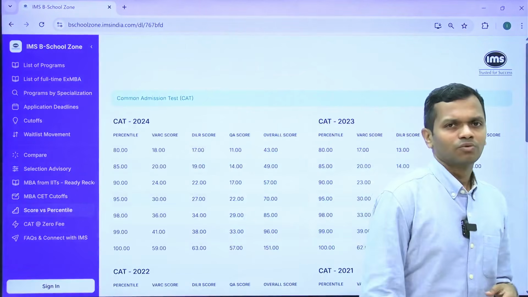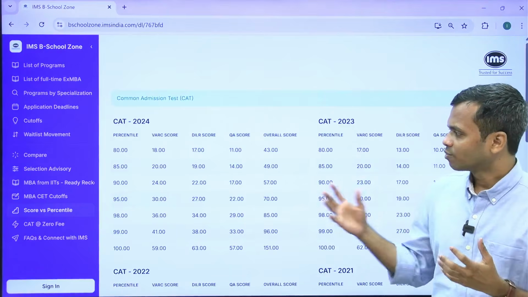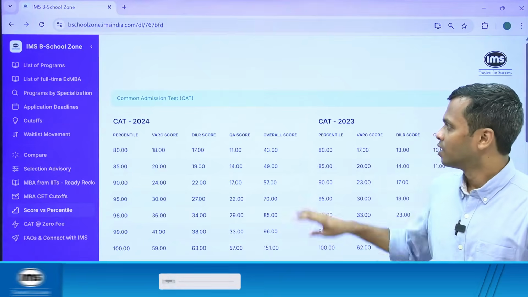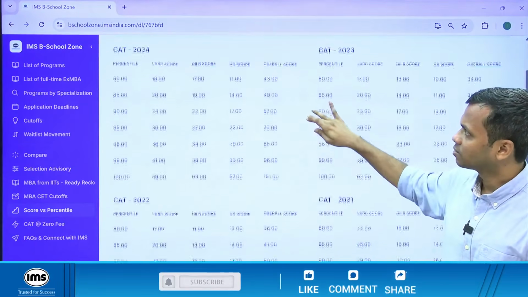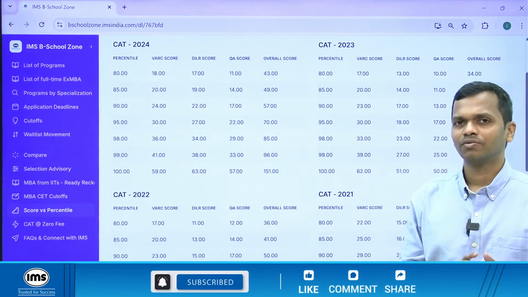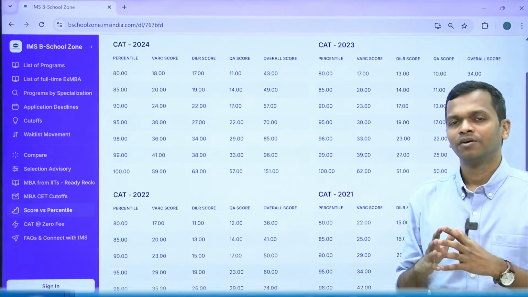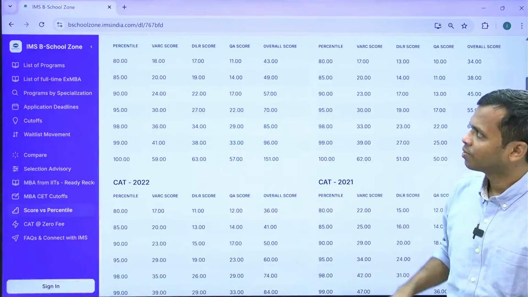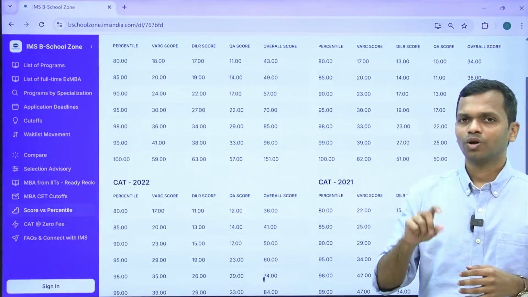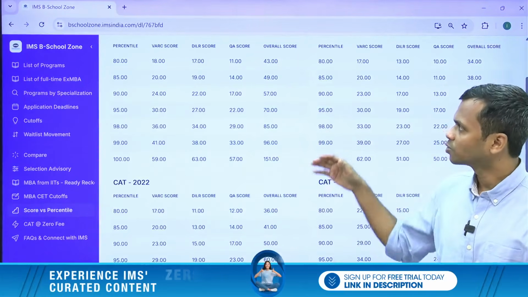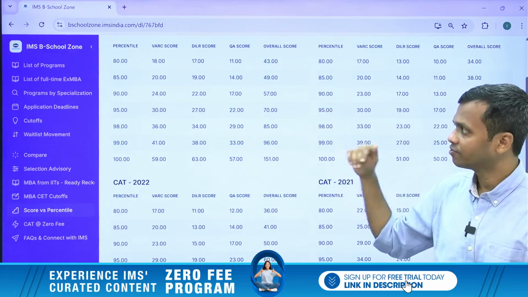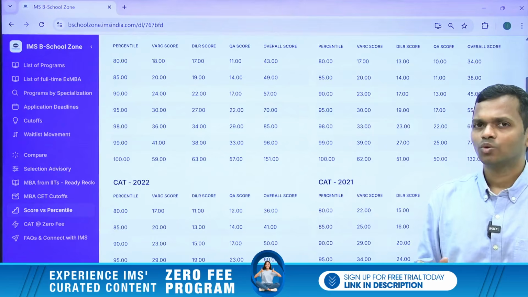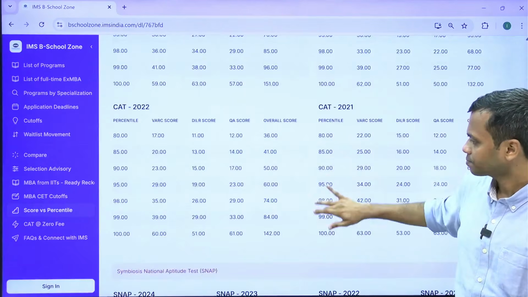So we're almost towards the end. The last thing that I wanted to share in terms of the data point is the score versus percentile. For at least some of the exams, wherever this information can be produced, we have given that information. If you look at CAT, for the last 4 years we have given at what score you would have got a certain percentile: 80, 85, 90, 95, 98, 99 and 100 percentile. These are scaled scores versus percentile.